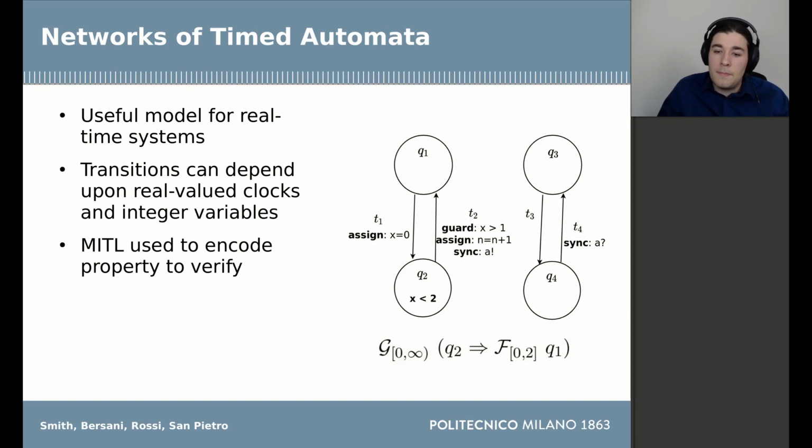We see also transition T2 has a clock guard stating that this transition can only be taken when the value of clock X is greater than 1. We also have assignment to an integer variable. We increment the value of n by 1, as well as a synchronization action with another timed automata. This is a quick overview of the features that are supported in timed automata today.